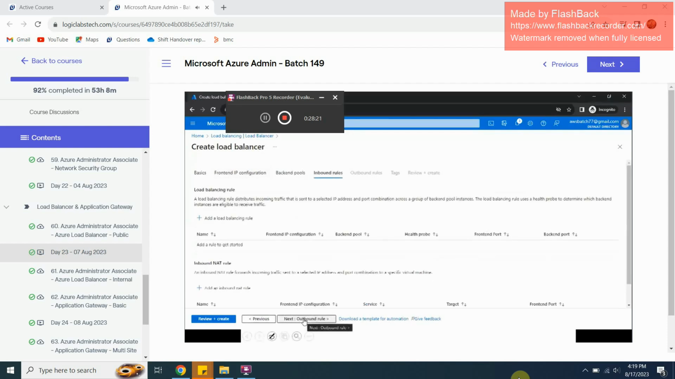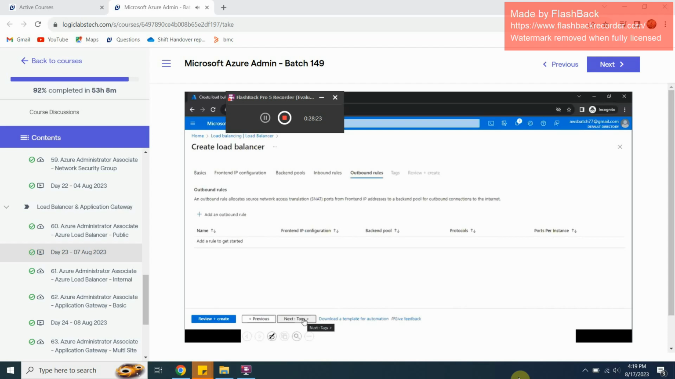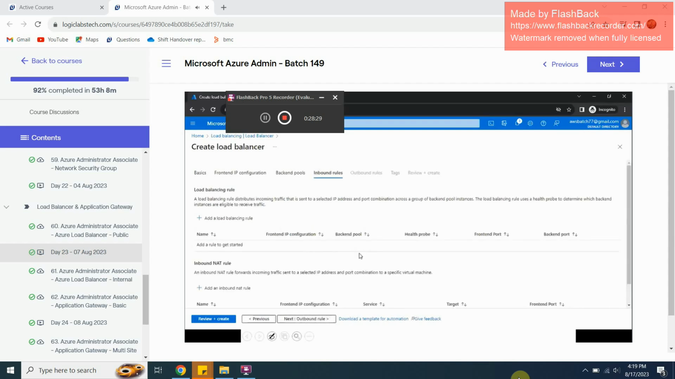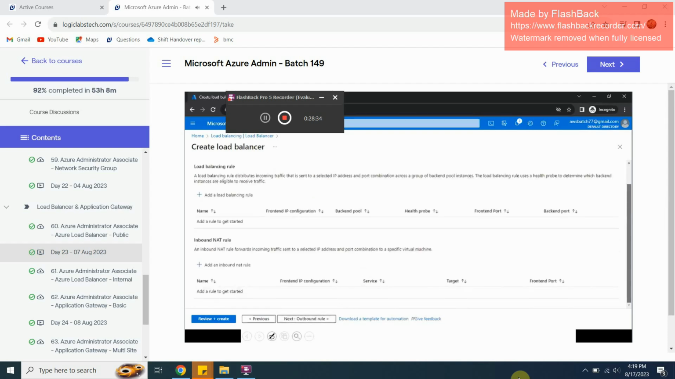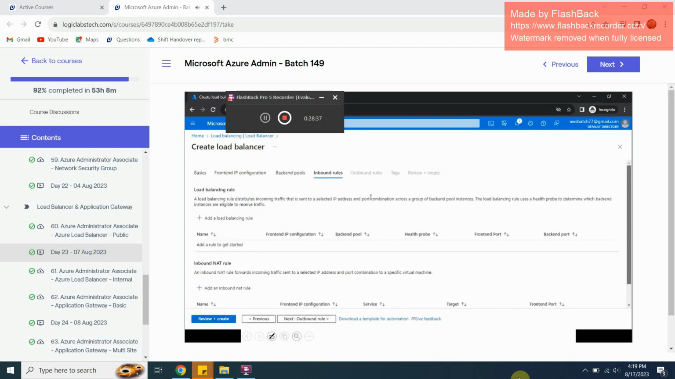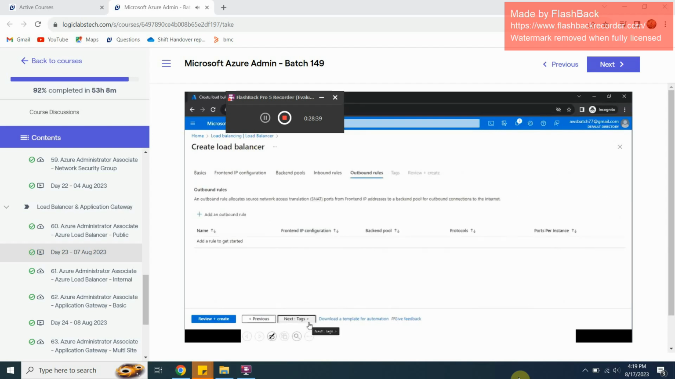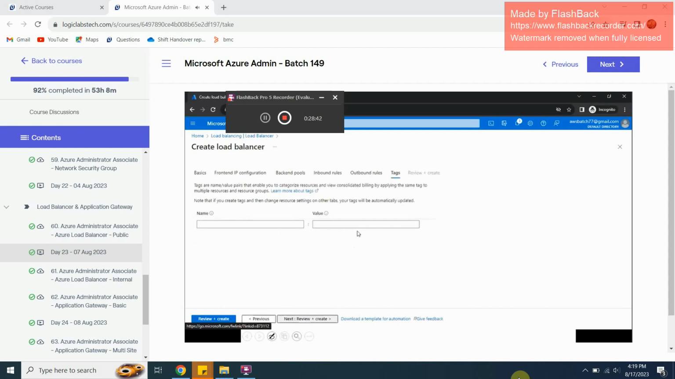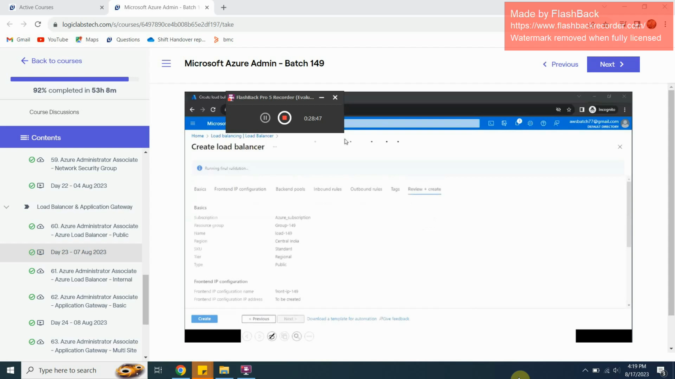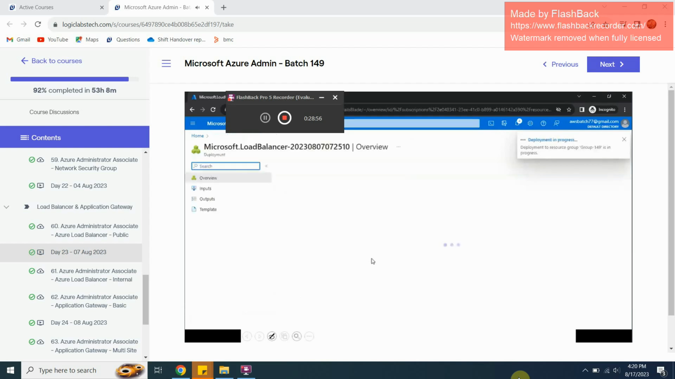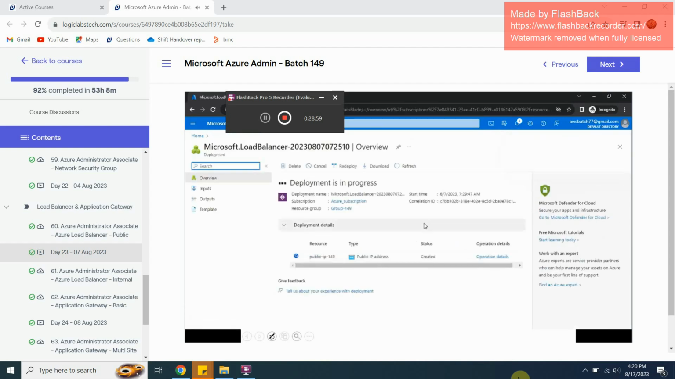Now here we don't need to define any rules. If you want to enable a specific port number, we can enable that also. Here we have NAT rules also, but it's not mandatory to add port numbers for NAT, since we have already enabled the rules at NSG level. So we don't need to define them at load balancer level. So we have created our load balancer.